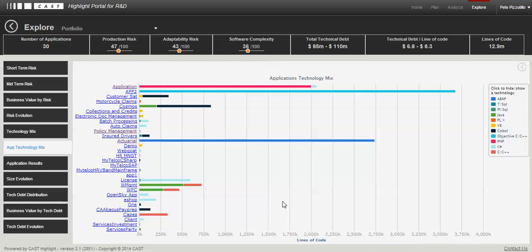One of the primary use cases that our clients use Cast Highlight to help them do is to get a basic understanding of the systems within their portfolio. A basic inventory, insight into the size, complexity, and the types of technologies that these systems are made of. So I wanted to walk you through three different views to get a sense of what kind of information we can provide.